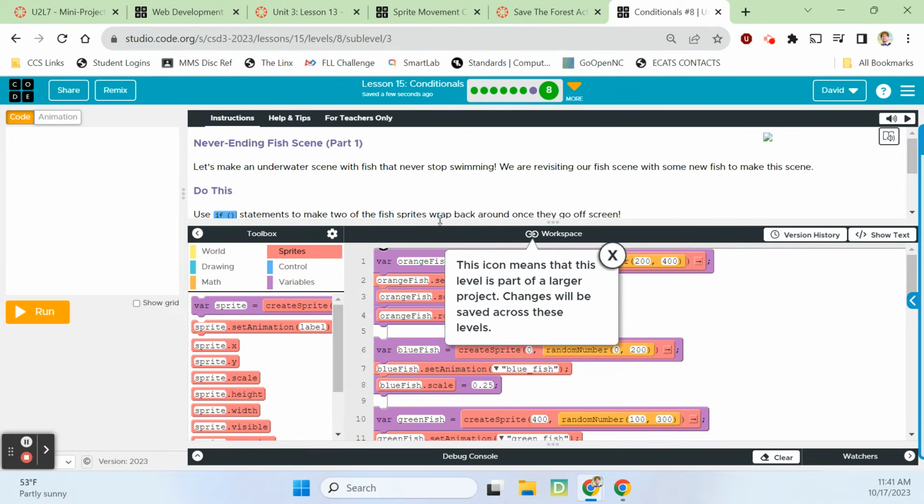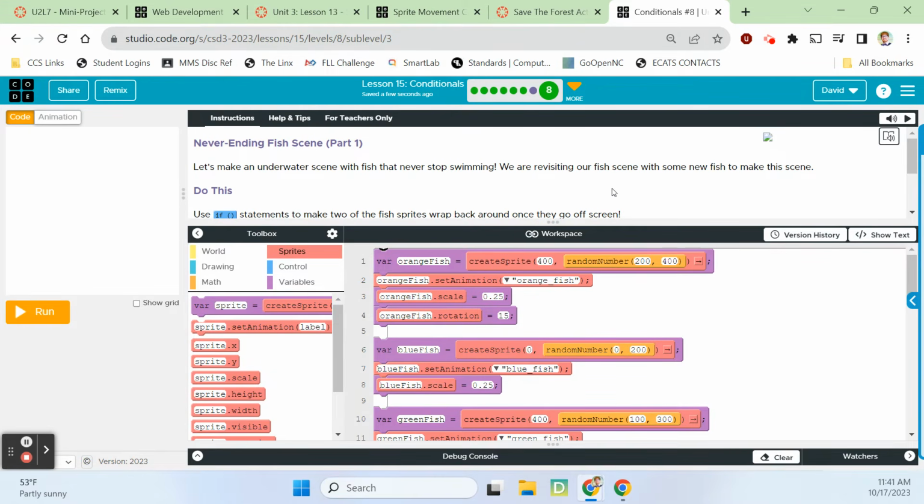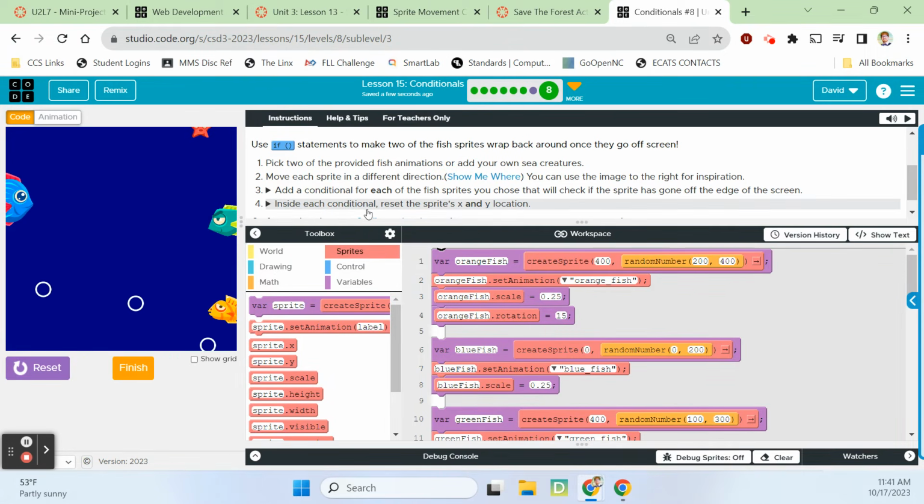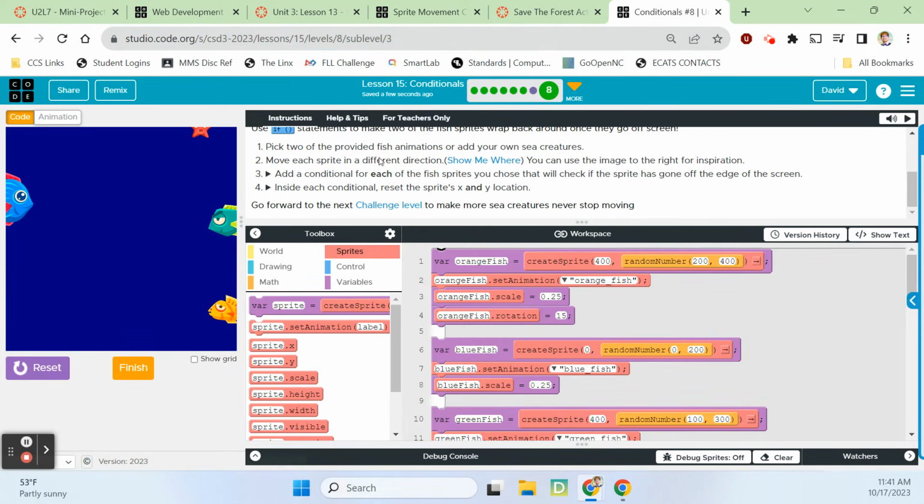Let's make an underwater scene with fish that never stop swimming. We're revisiting our fish scene with some new fish. Use if statements to make 2 of the fish sprites wrap back around once they go off the screen. Okay, so I've got these guys here. Make 2 of the fish wrap back around. Pick 2 of the provided fish animations and add your own sea creatures. That's important, an or, not an and.